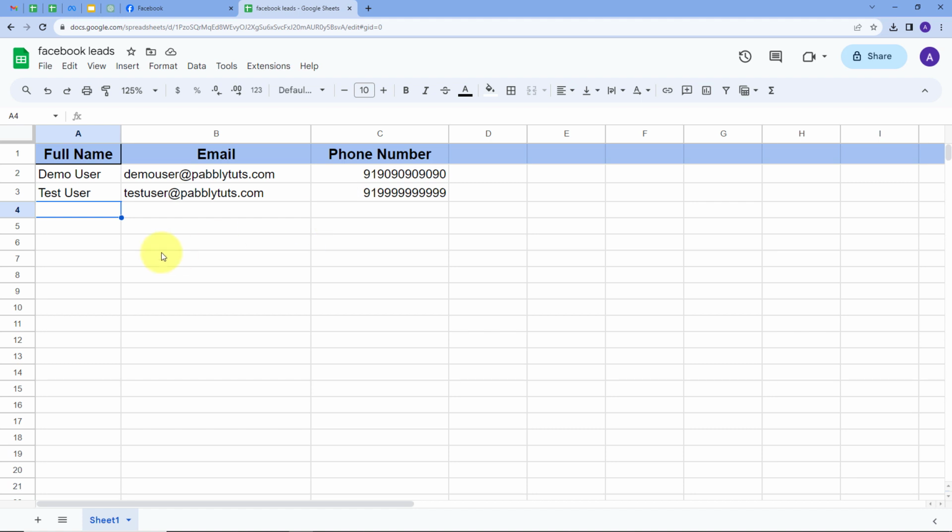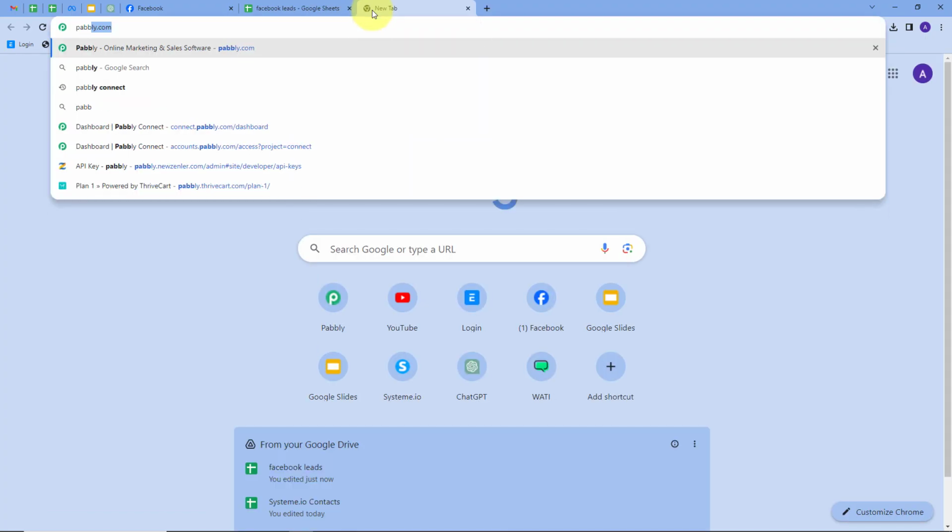This is my Google Sheet and it is named Facebook Leads, and I have 3 columns here: full name, email and phone number. So these are the details of my lead. Now for my objective, I have to create an integration between Facebook Lead Ads and Google Sheets. For that, I will open a new tab and search for pabbly.com.